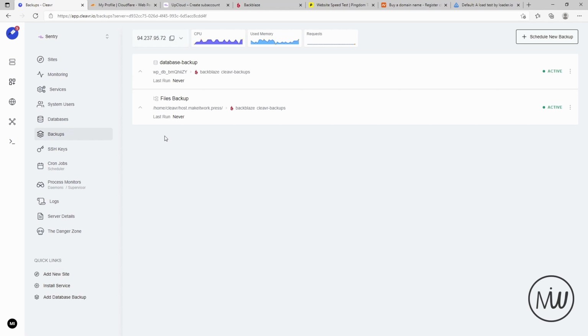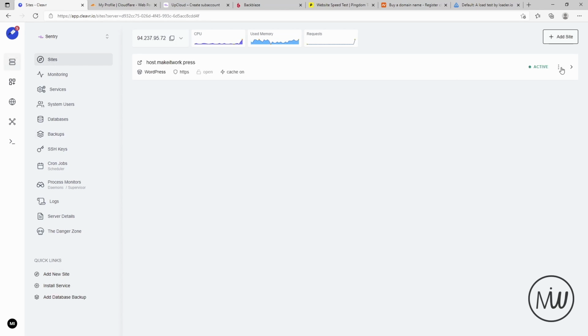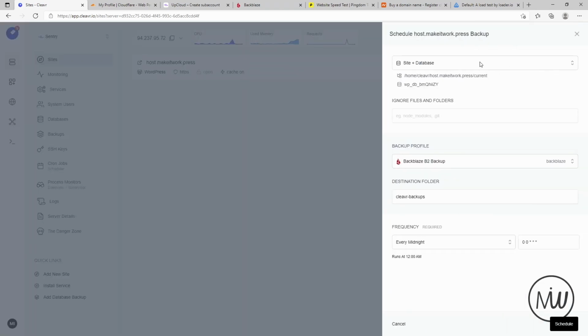And that's if you go to sites and click on the three dots on the right, you can schedule a backup, and this will actually back up the site or the site and database only in one go, and it's much easier to set up.